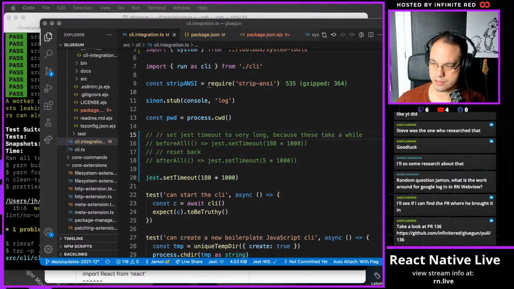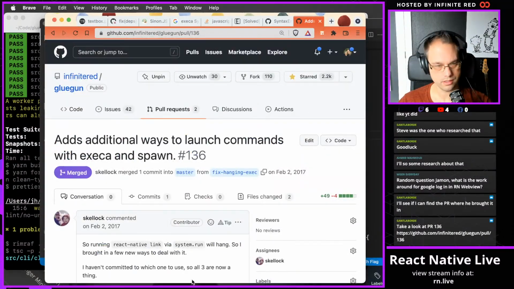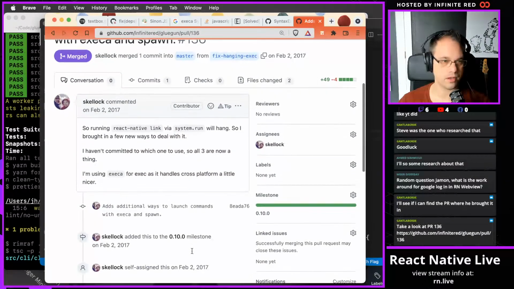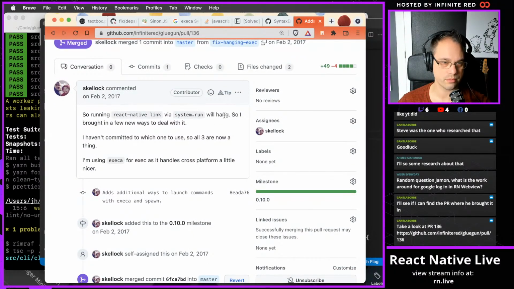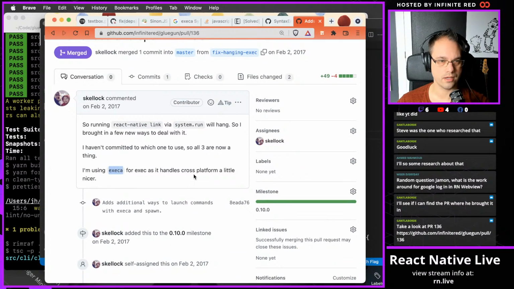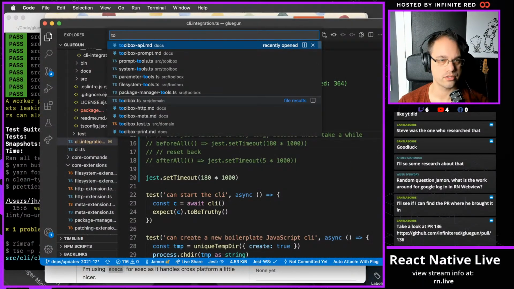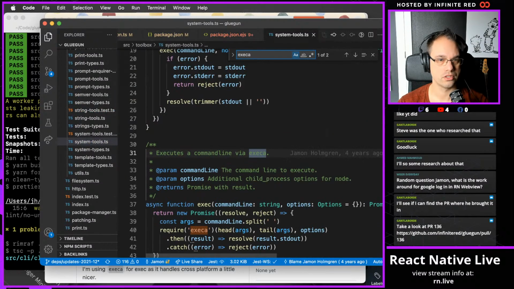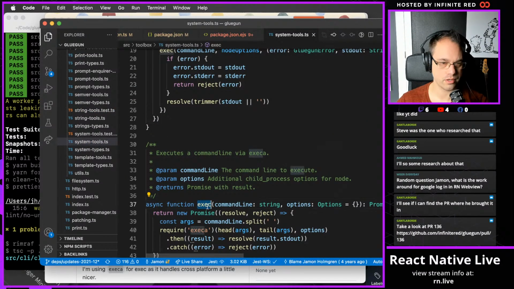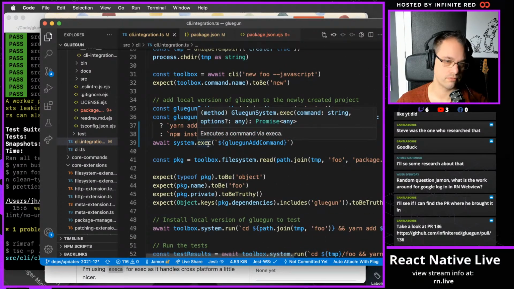Take a look at PR 136. Ooh. Let's go take a look at that. Additional ways to launch commands with Execa and Spawn. Running React Native link via system run will hang, so I brought in a few new ways to do it. I haven't committed to which one to use, so all three are now a thing. Using Execa for exec because it handles cross-platform a little nicer. Which one is Execa on in the toolbox? It is under exec. Okay. So that is what I'm using.